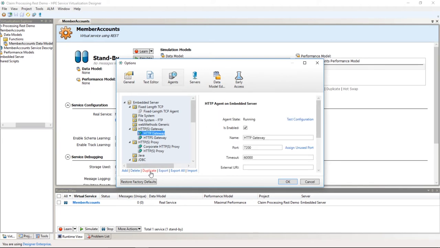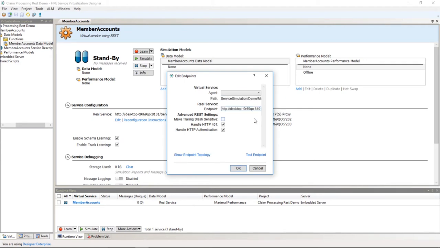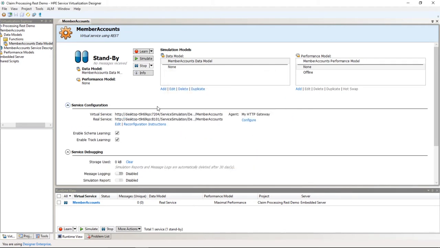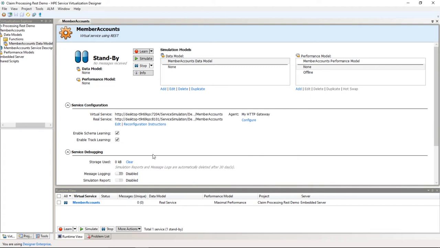We'll duplicate this one. This is the port where it will listen. It has been allocated automatically for us and can be changed if needed. Okay, now let's select this agent for our virtual service, and here you can see immediately how the virtual endpoint address looks like. We'll copy it now and reconfigure our demo to point to this new virtual endpoint address.